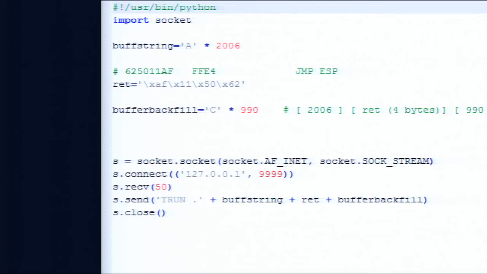So if you look, 2006, that's your buff string. Your ret is only 4 bytes. After that, the remaining 990 totals us out to 3,000. So if you see what we're sending, trun, buff string, ret, and then here's the buffer backfill. So as soon as we hit this, we should jump smack dab into this. Yeah? Let's check it.